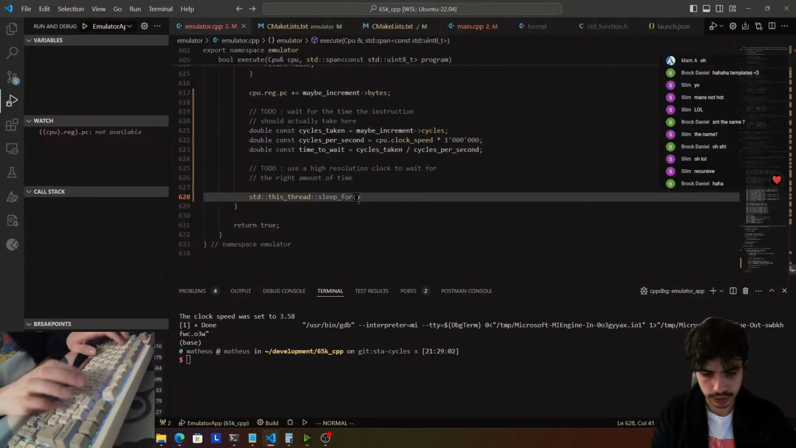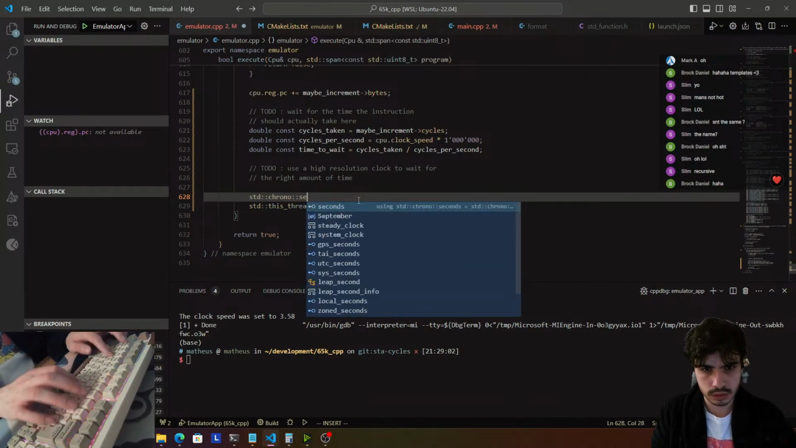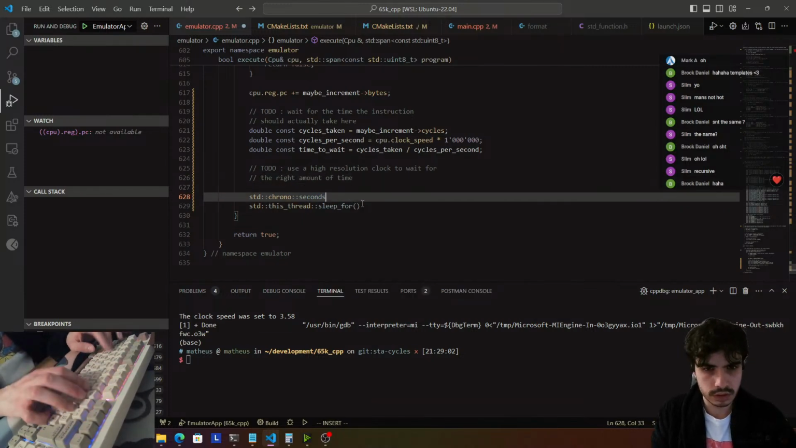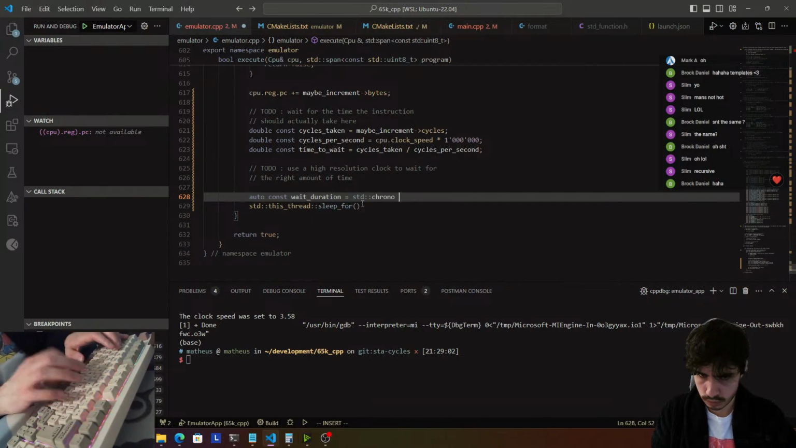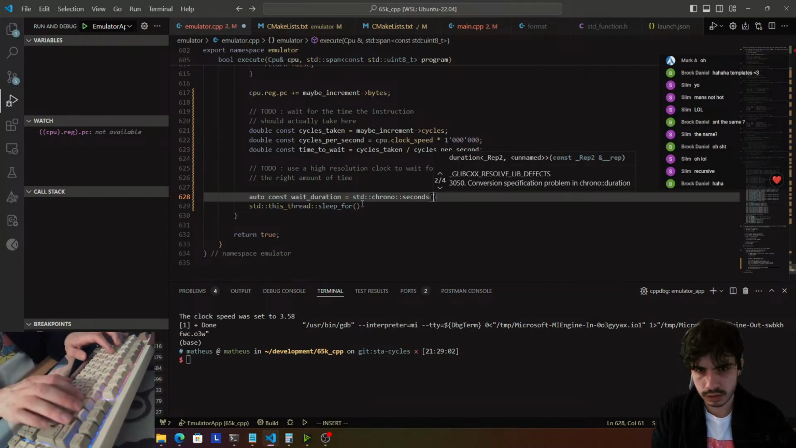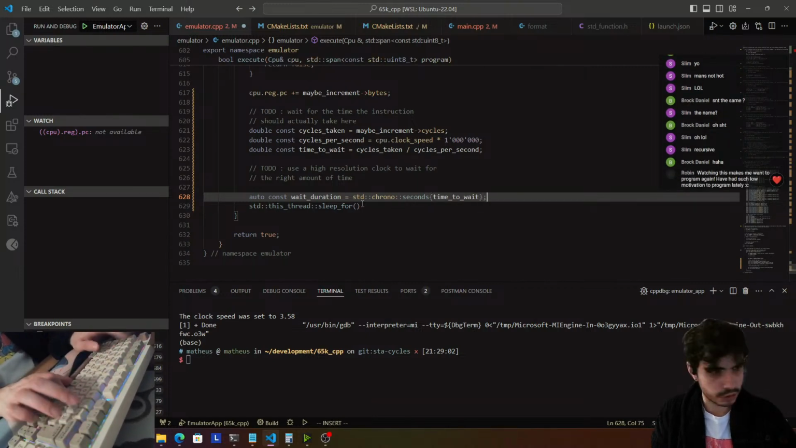So we're going to use std::chrono seconds. We can have chrono literals in here as well. Now I do want to put seconds in here. Then we have seconds, and we have the representation of seconds. I'm not sure if this can be a double. That's the thing, so time to wait. We're going to find it out.